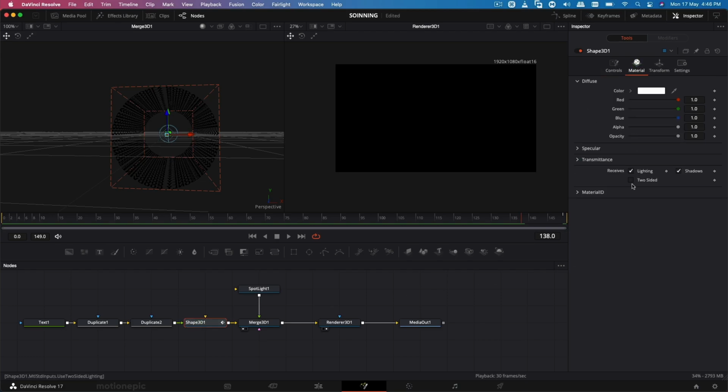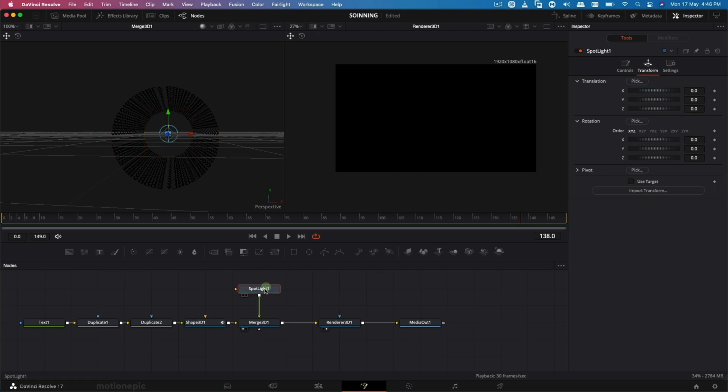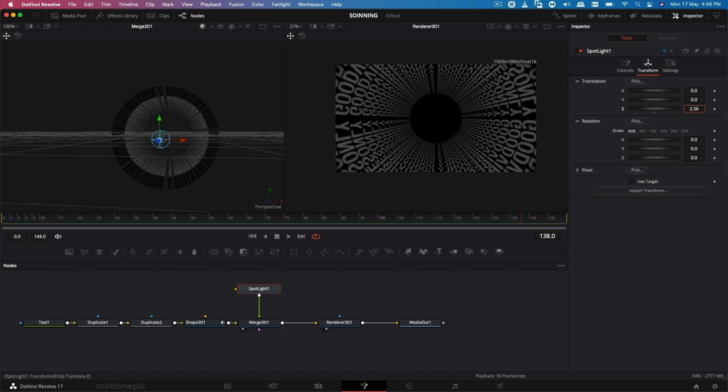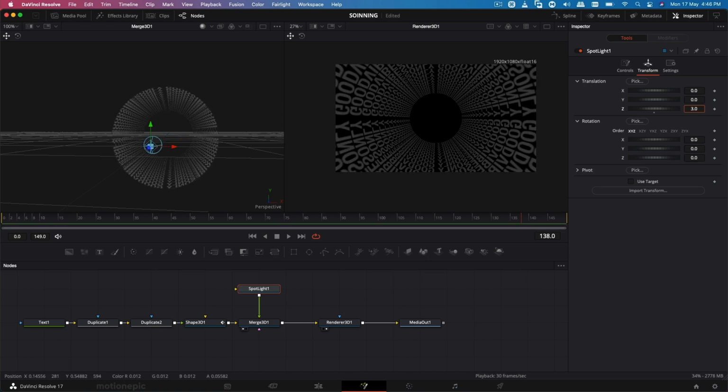We go to the material and we make sure that we check the two-sided option, and then you'll be able to see your spotlight affecting your shape 3D. So let's go to the transform and change the Z position. So you can see that when you increase the Z value, we have that spotlight affecting our shape.